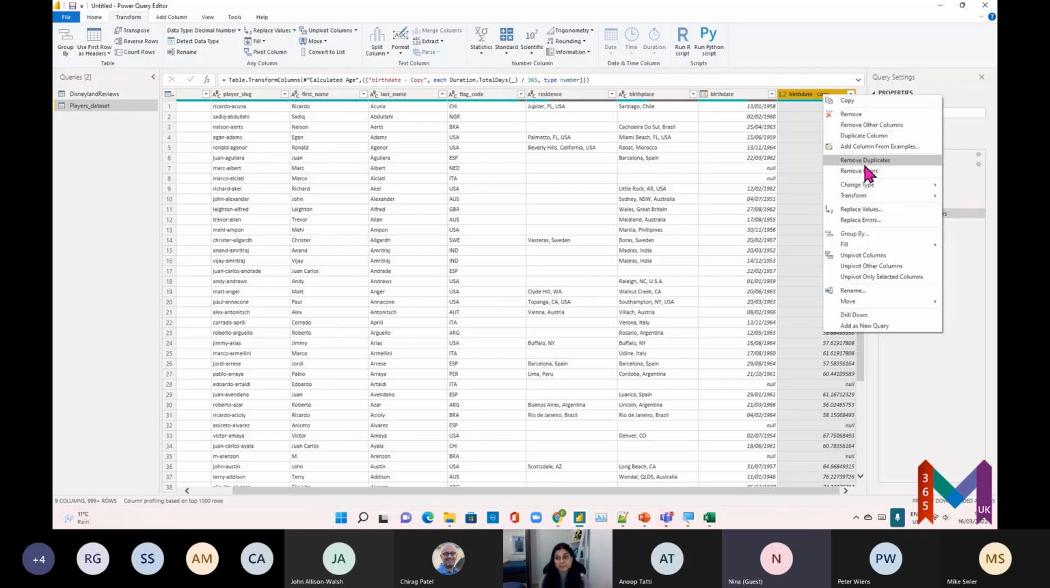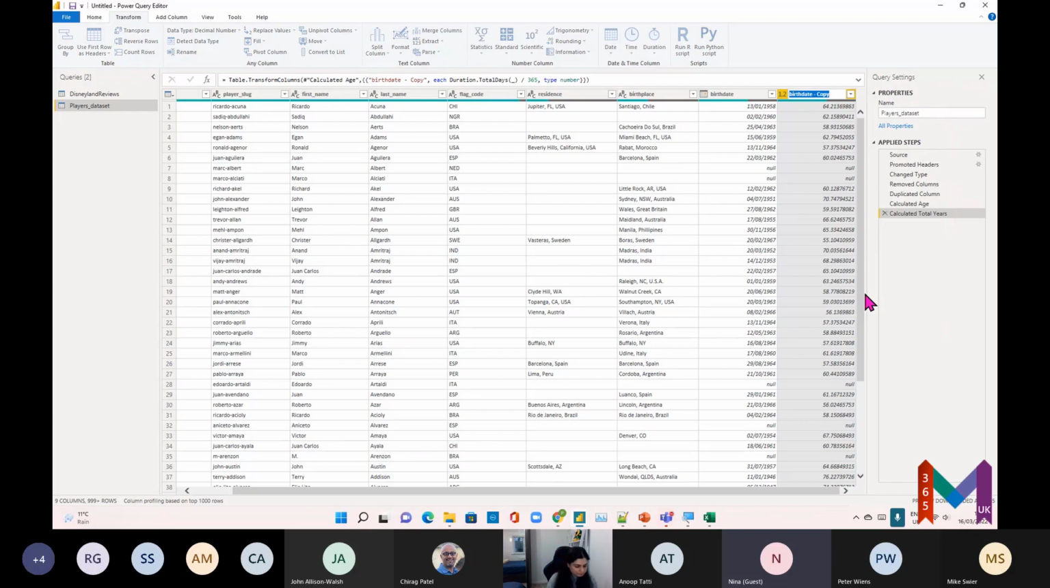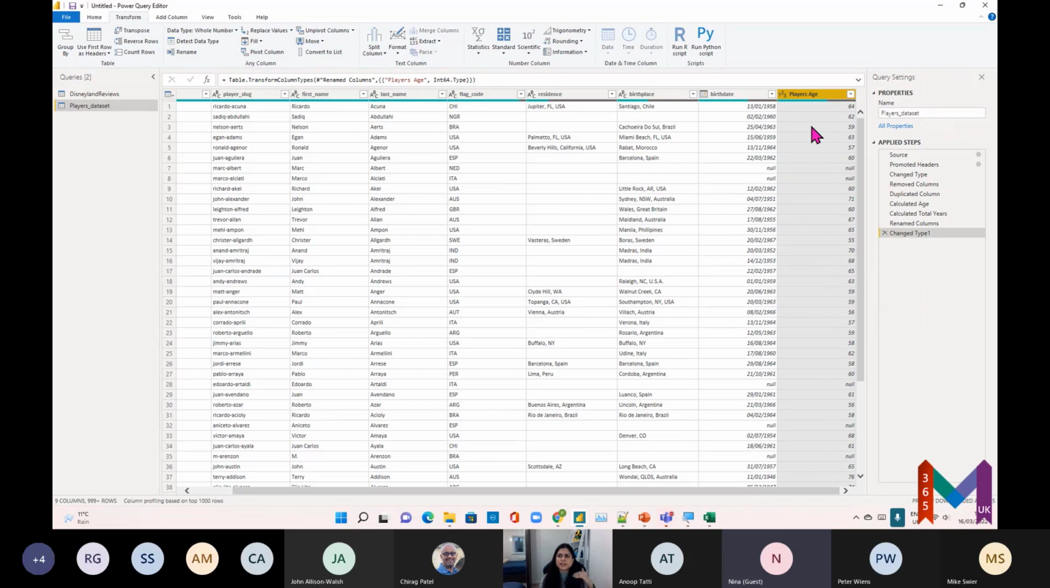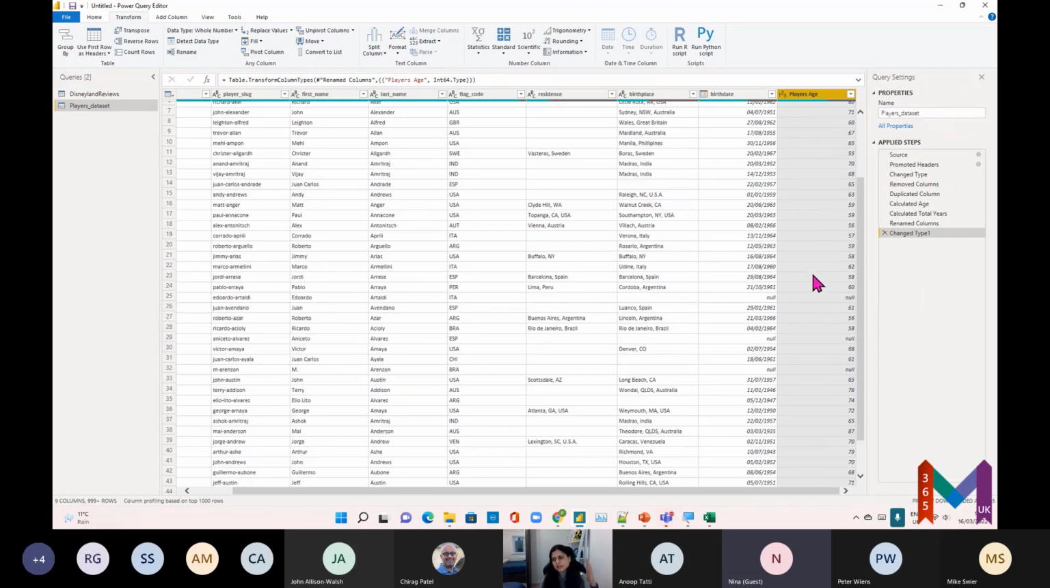First thing, it's the player's age, so let's rename that. Make sure you're doing these things, because if you don't, it may just confuse you about what that information is. It's the player's age. Now, age can never be a decimal number. It needs to be a whole number. So we click on it and make it a whole number. Now you can see 64 years, 59 years, 63, and so on.